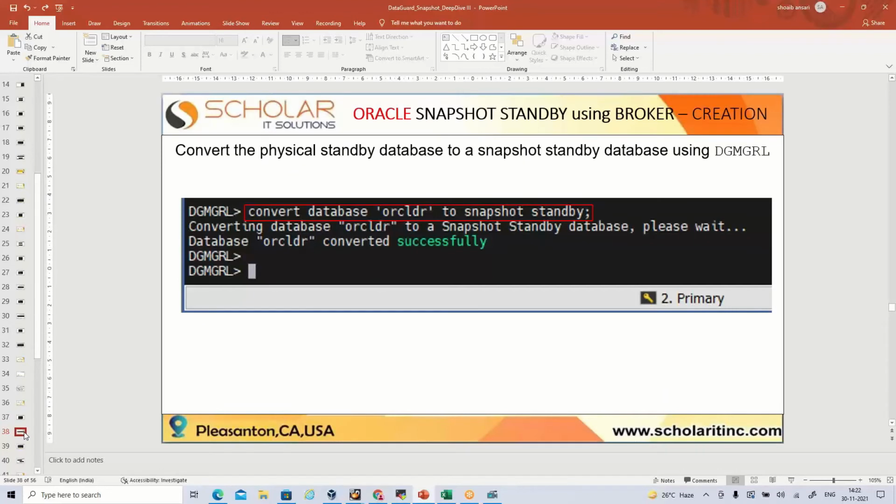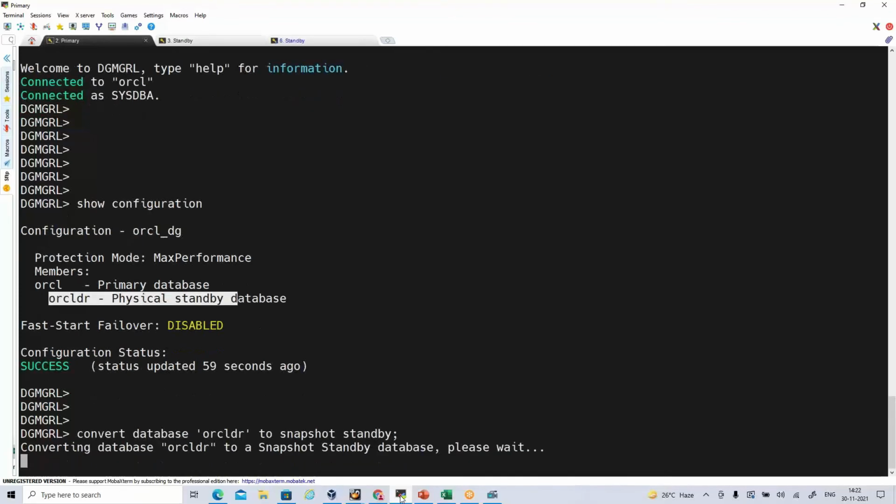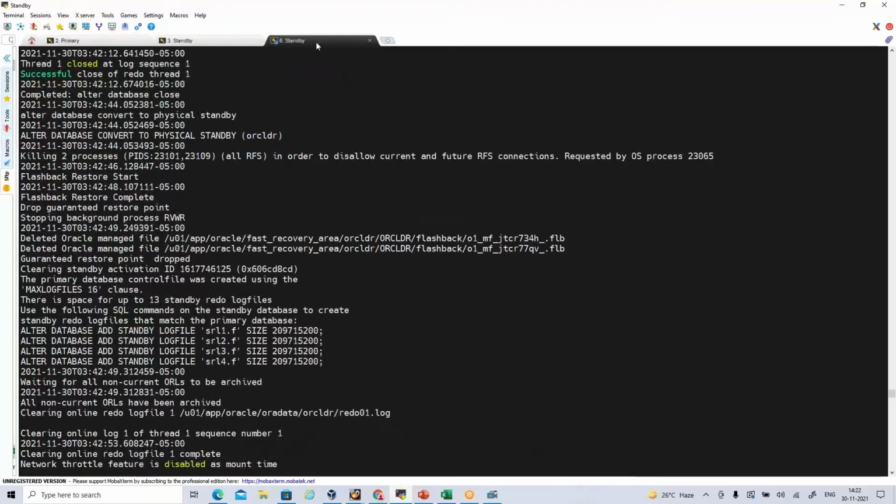Step number 2 is you have to convert the physical standby database into the snapshot standby database, and there is a simple command for that. You will say convert database to snapshot standby. So we will say convert database, and we will give the database name in single quotes, to snapshot standby. And now you can see on the standby side what is happening in the background. It is always a good thing to look into this.